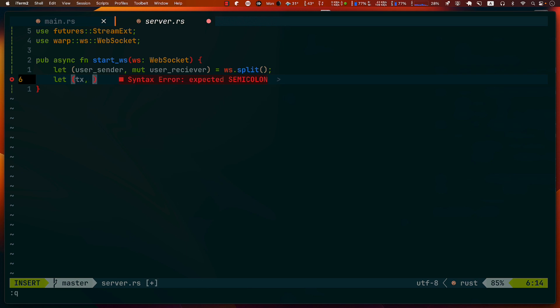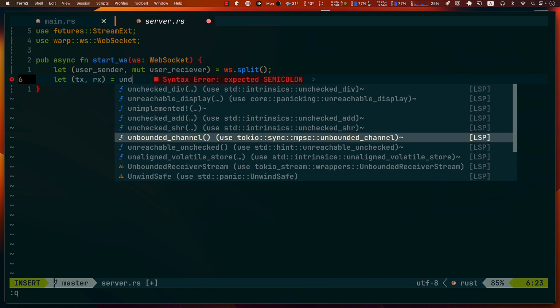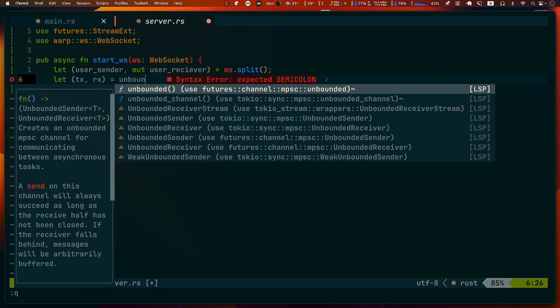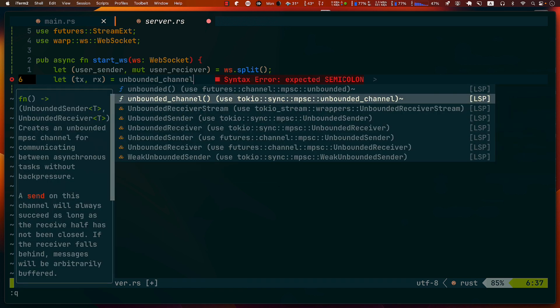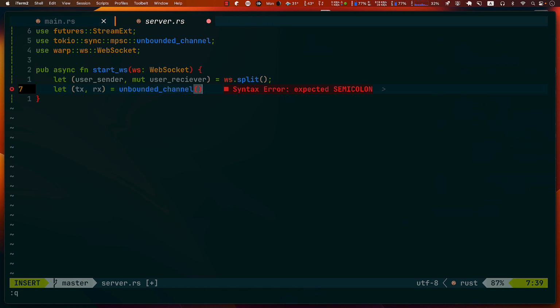It's a tuple again, and that's RX. It's basically TX. TX is the sender, and this is the receiver. And then we're going to use the unbounded channel, so we can use it in multi-thread and send back. Unbounded channel. Let's make sure that is the Tokio library we're using for the unbounded channel. Yep, it is. And close that off.